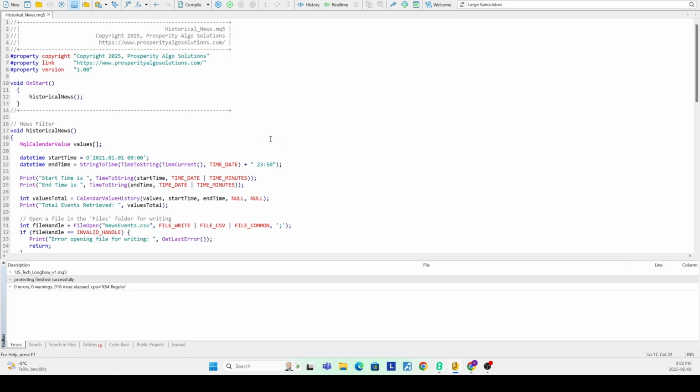And really, just to summarize here, what you have to do is download the historical news events from whatever source and save them in a CSV file. And then effectively, when you're actually running a backtest for your MetaTrader expert advisors, you should be able to read from that CSV file and use that in whatever expert advisor you are developing.